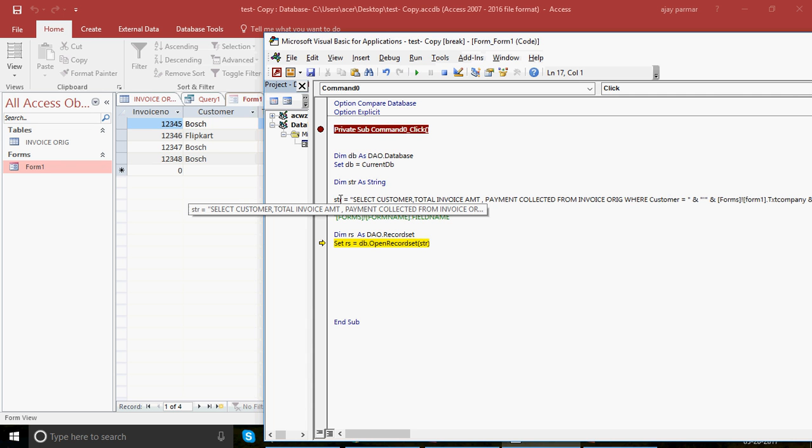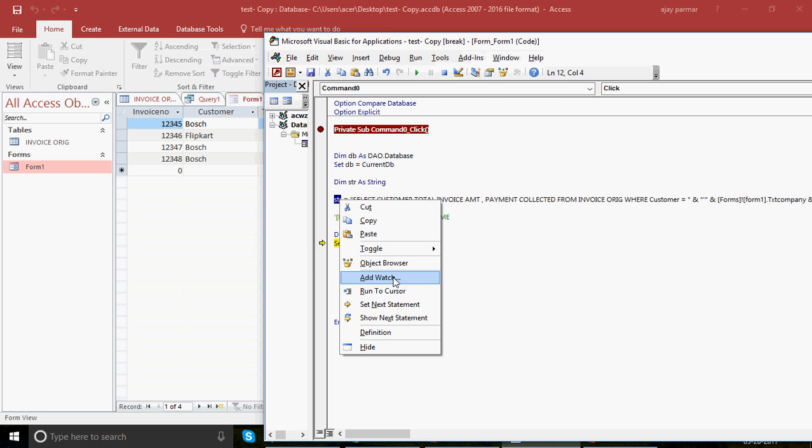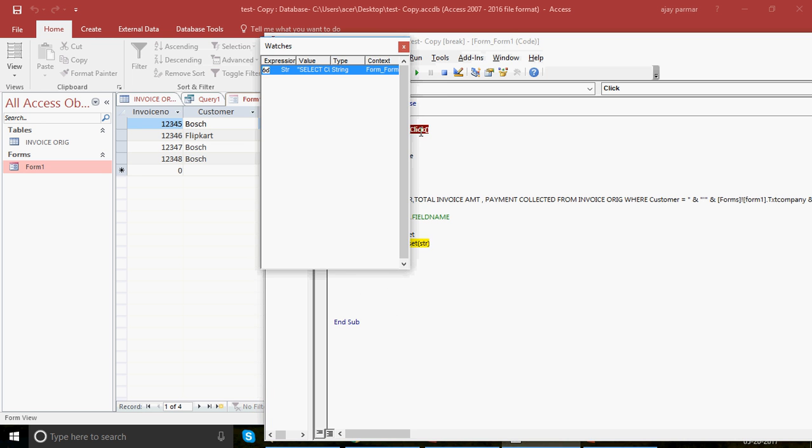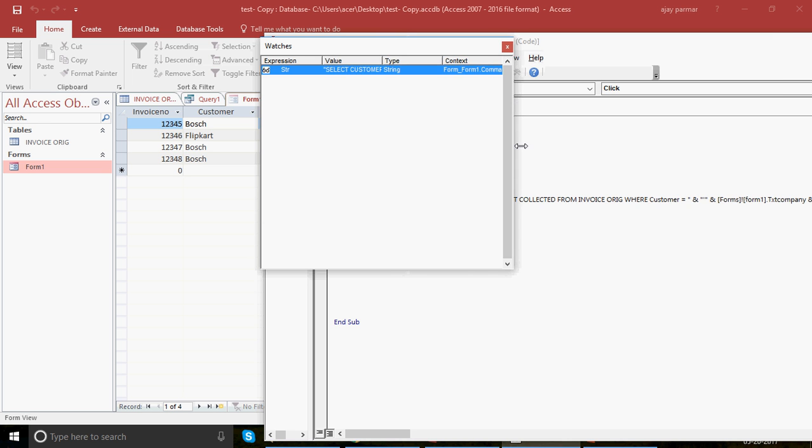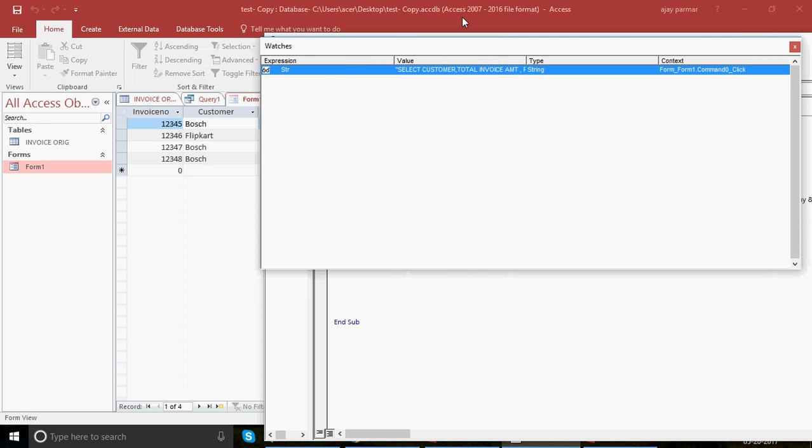Select customer, comma, total invoice amount, and then comma, payment collected from my invoice original table. Okay, so if I just put the watch code on this, let us see if we are able to get the form value which we have selected in the form, company basically Bosch. That would be very interesting to see. You can see here that I got the customer equals Bosch.